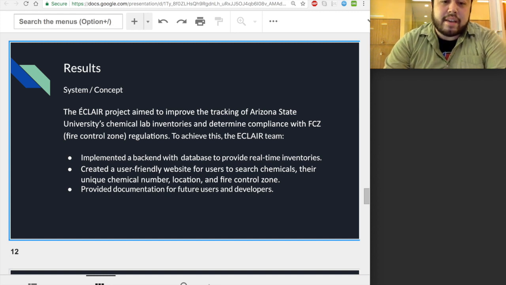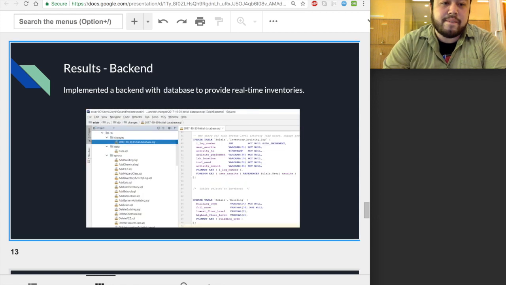We implemented a backend with a database to provide real-time inventories. We created a user-friendly website for users to search chemicals, their unique chemical numbers, fire control zones, and the previous information, the schools and labs and whatnot. We also provided documentation for future users and developers. The following few slides are just a few examples of what we did.